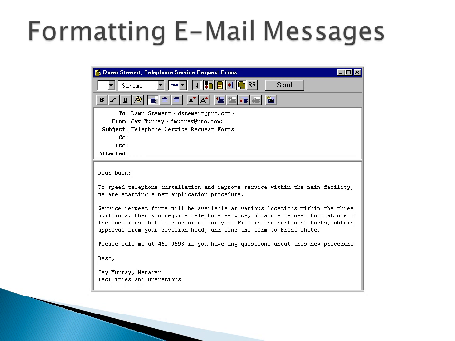The closing, again, has a call for an action. This is an implied call for an action. Please call me at 451-0593 if you have questions about this new procedure. What might be missing from here is some kind of a wrap-up, a final thought. I would have probably put it in, but in this particular case it does not have it.